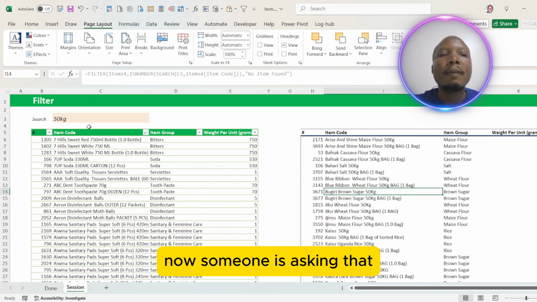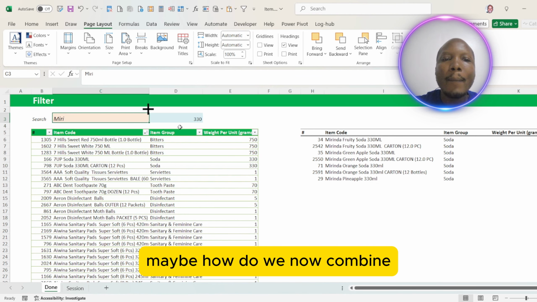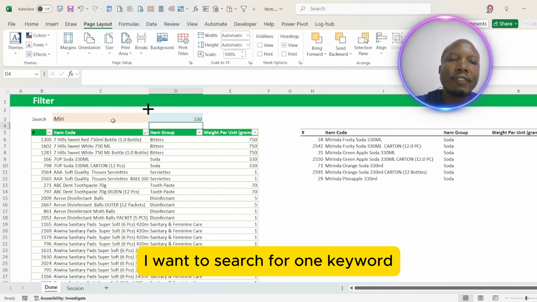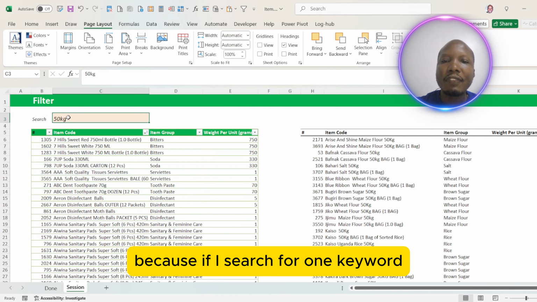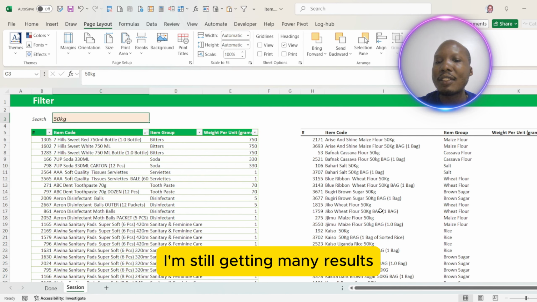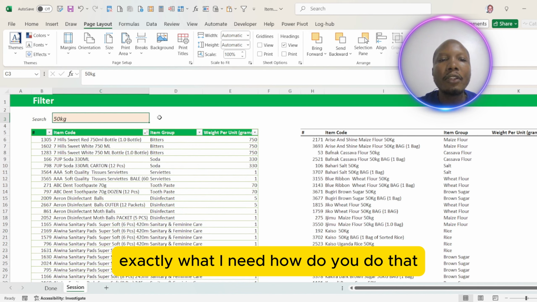Yes. Now, someone is asking how do we now combine two results? Like I want to search for one keyword and then search for another keyword. Because if I search for one keyword, I'm still getting many results, so I have to scroll and look out for exactly what I need. How do you do that?